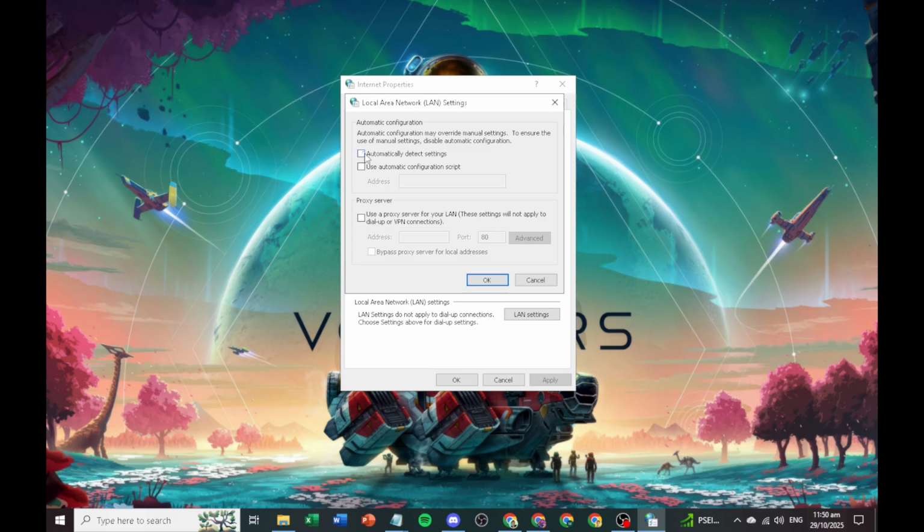In this section, focus your attention on the checkbox labeled Automatically Detect Settings. Ensure this box is checked. This setting allows your computer to automatically configure internet connectivity, which often resolves issues that could be hindering OneDrive.